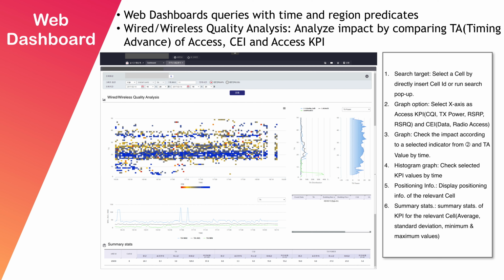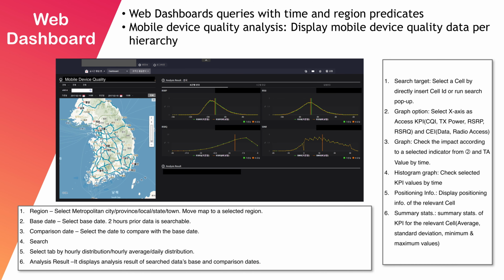And this web dashboard is one of the use cases of our database. Users can not only check wired and wireless qualities of all cells, but also query network quality of a specific cell by using date and cell tower ID information. The web dashboard also provides mobile device quality analysis. We can check the distribution results of network quality in terms of mobile device groups with query conditions like legend and date.